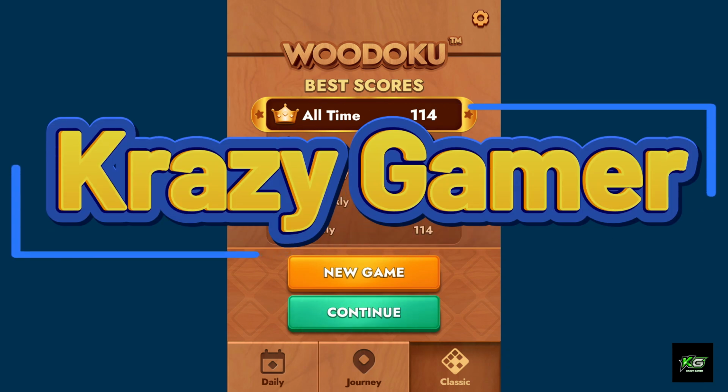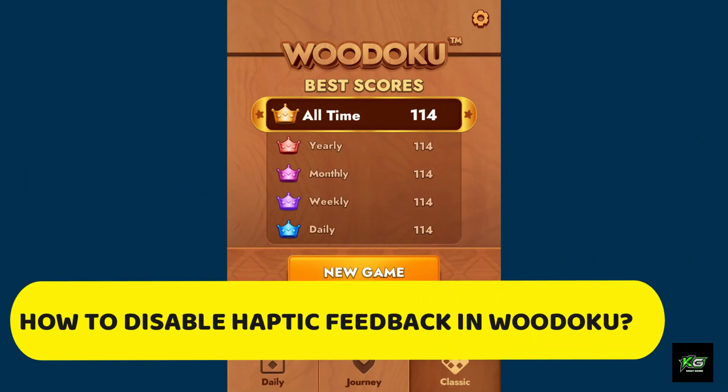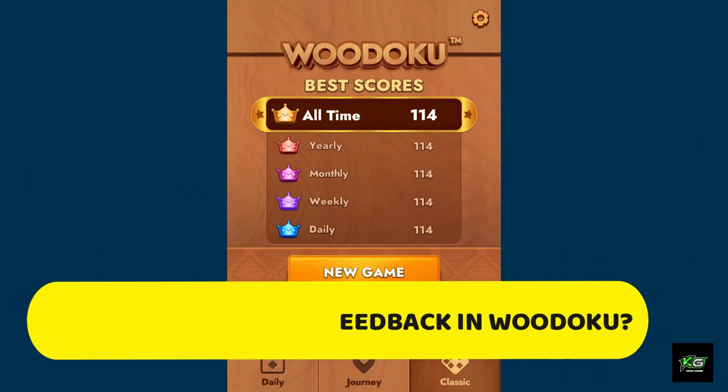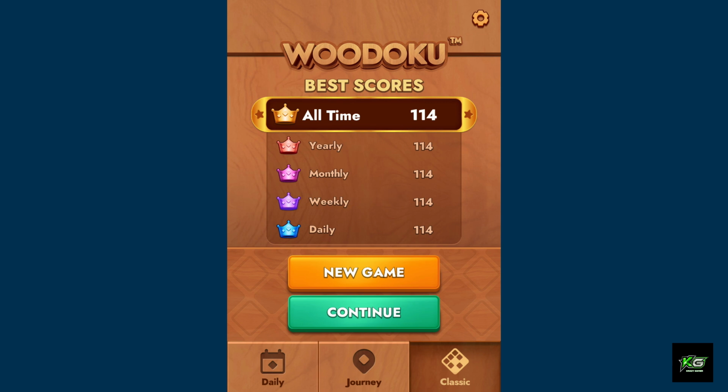Today in this video, I'm going to show you how to disable haptic feedback in Woodoku game. Haptic feedback causes your device to vibrate slightly when you place blocks or perform actions in Woodoku. Turning it off can make gameplay quieter and smoother, so here's how it goes.